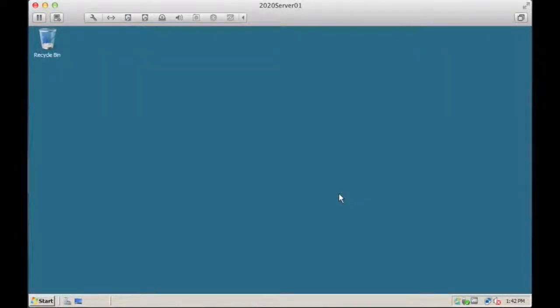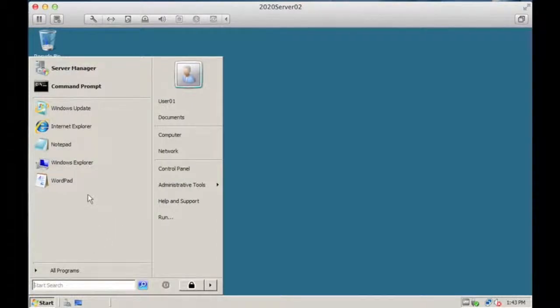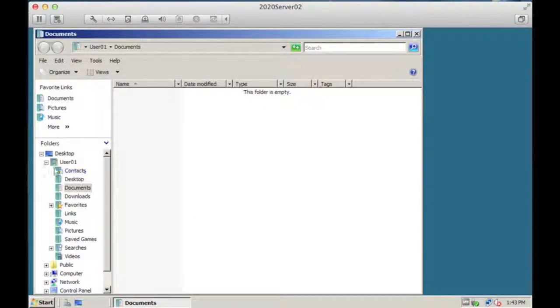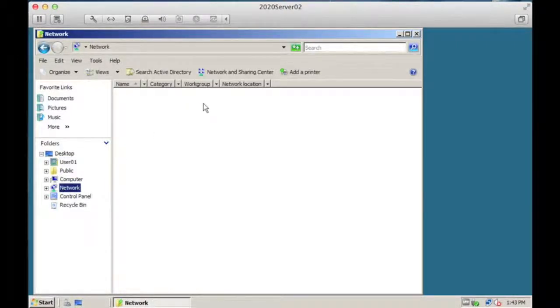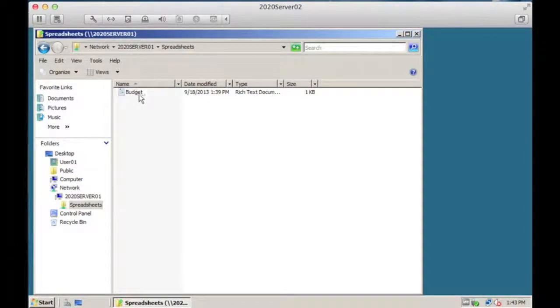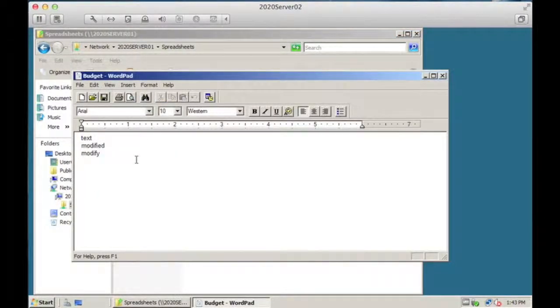And now we're going to make our way back over to Server 02 computer, a virtual machine. And we're going to go to the Network tab, and then we're going to go and open up the budget file. And then we're going to go ahead and try to modify it once again. And then since we set all the permissions that we needed to, we will be able to successfully modify this file. As you can see, we just did.